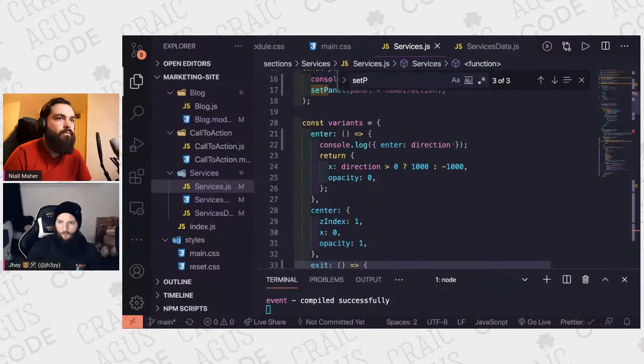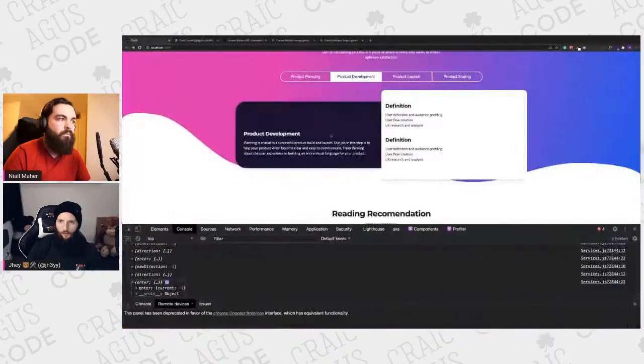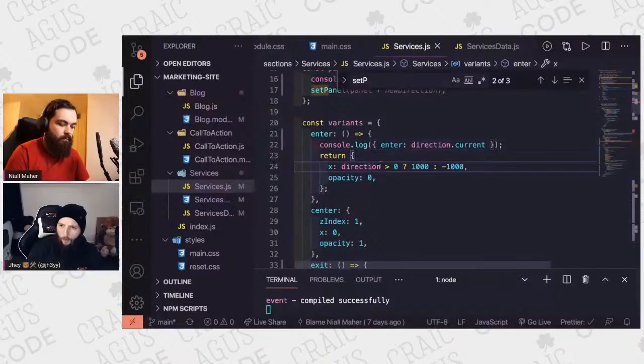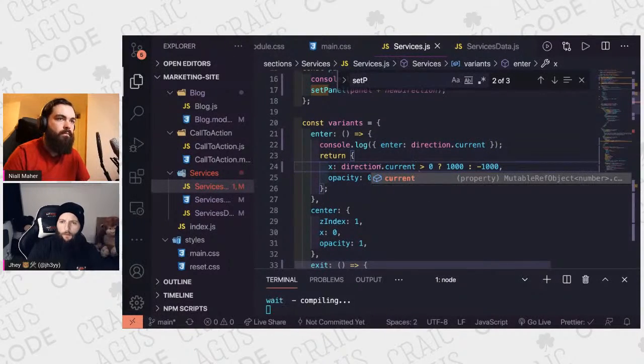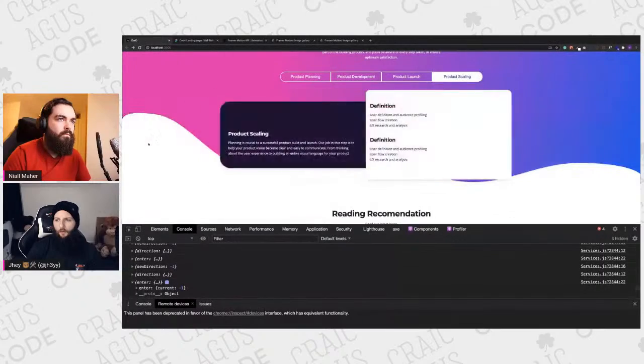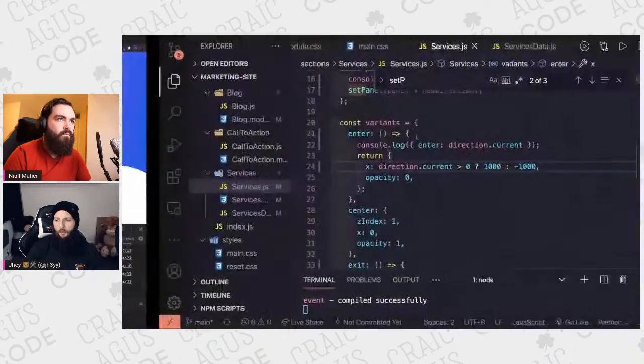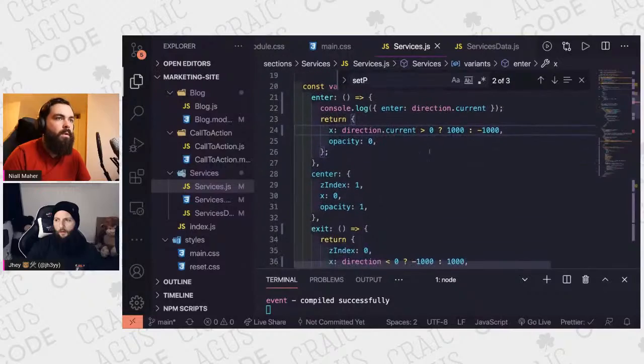Okay, cool. Drag constraints. Interesting.